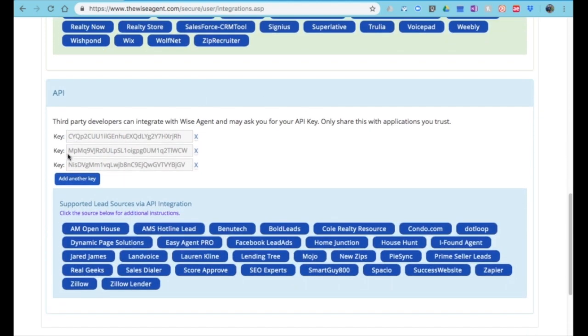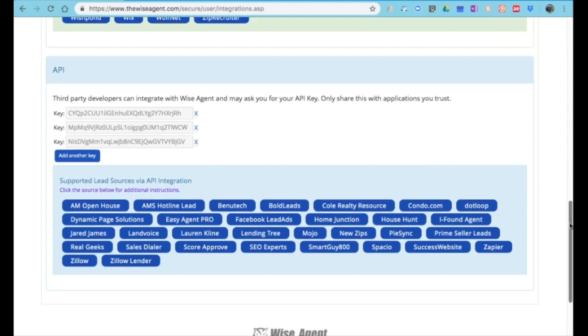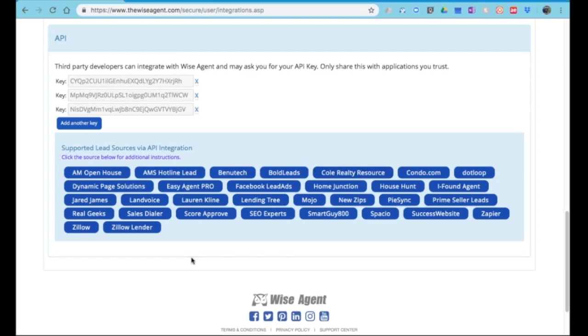The second option to set up an integration is your API key. You can set up your API key to integrate with any of these companies here. The same thing, you just click on the little bubble here and it'll allow you to bring up the steps of setting up that integration with that API key. So Zillow, RealGeeks, LandVoice, all of these are set up with API keys.